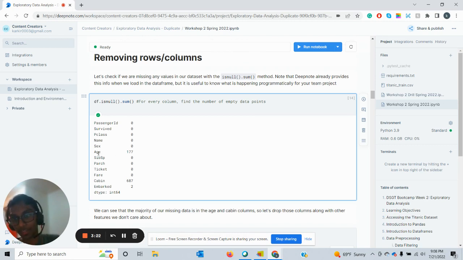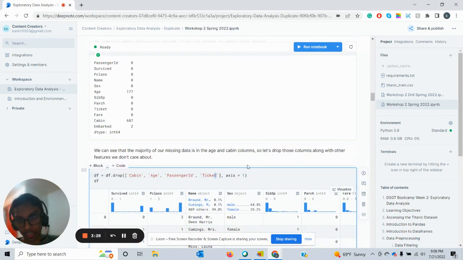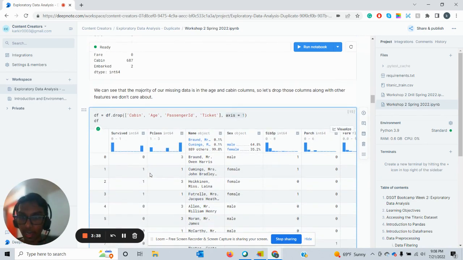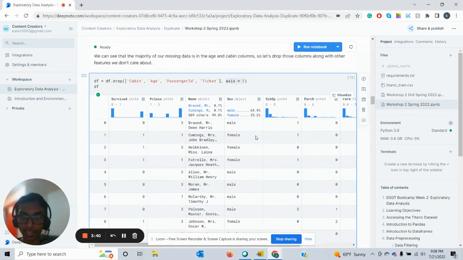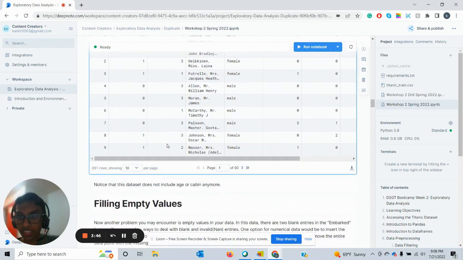One naive thing we can do is drop age and cabin for simplicity. We can even drop passenger ID and ticket, as they don't seem very informative. So we can drop these columns, and axis equals 1 means drop along the column. Now we don't have cabin, age, passenger ID, and ticket anymore. So that takes care of that.